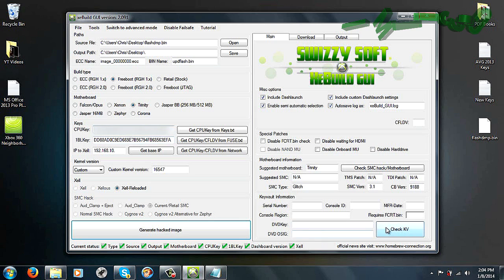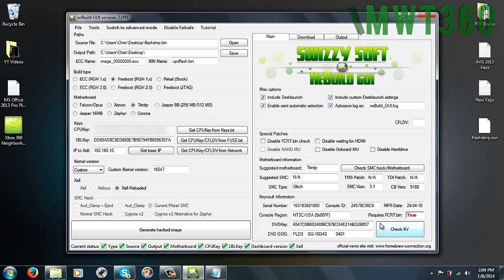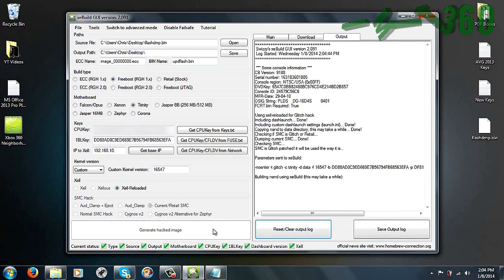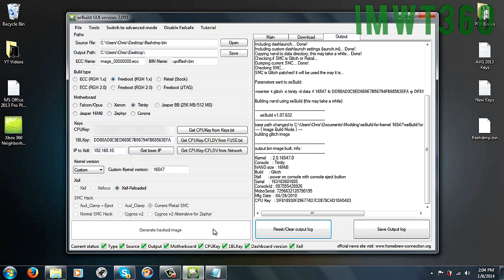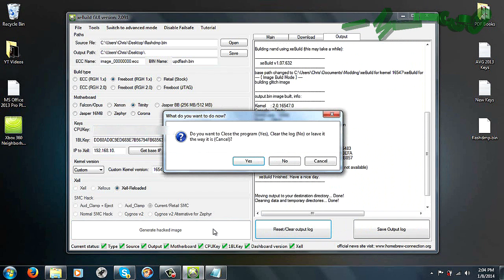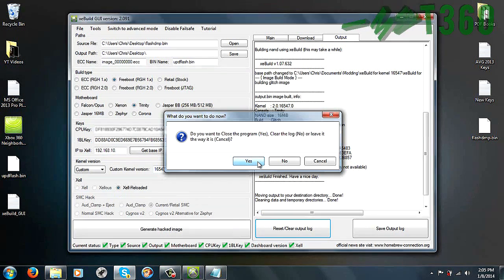And then you're going to click check KV. As you can see right there, it says require true. It fills in all that information, and now all these are checked. Once you do that, click generate hacked image. And it's going to build the new image with the new dashboard kernel and XeBuild. As soon as this comes up, it'll say, do you want to close the program? Yes. Clear the log? No. Or leave it the way it is. Click cancel. I'm just going to click yes, so it's going to close the program.